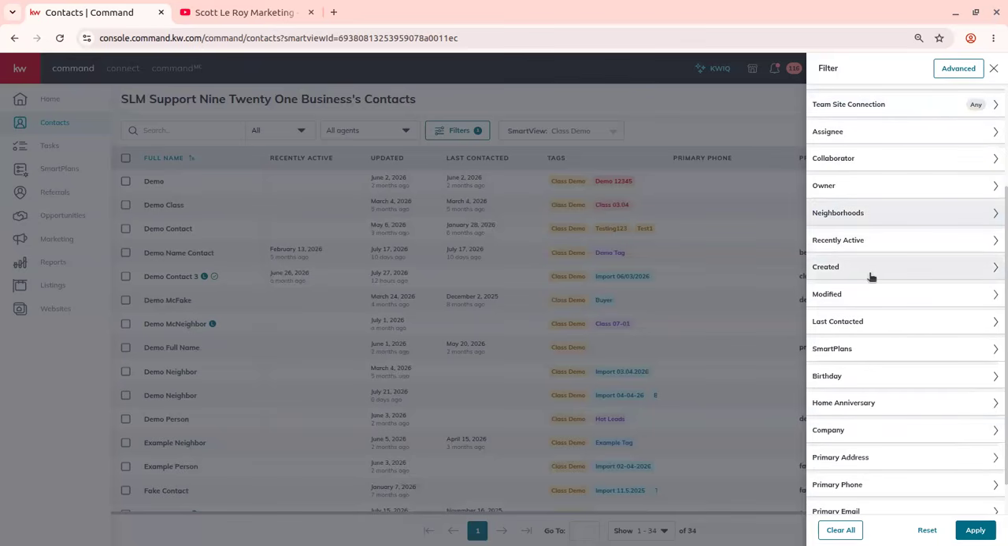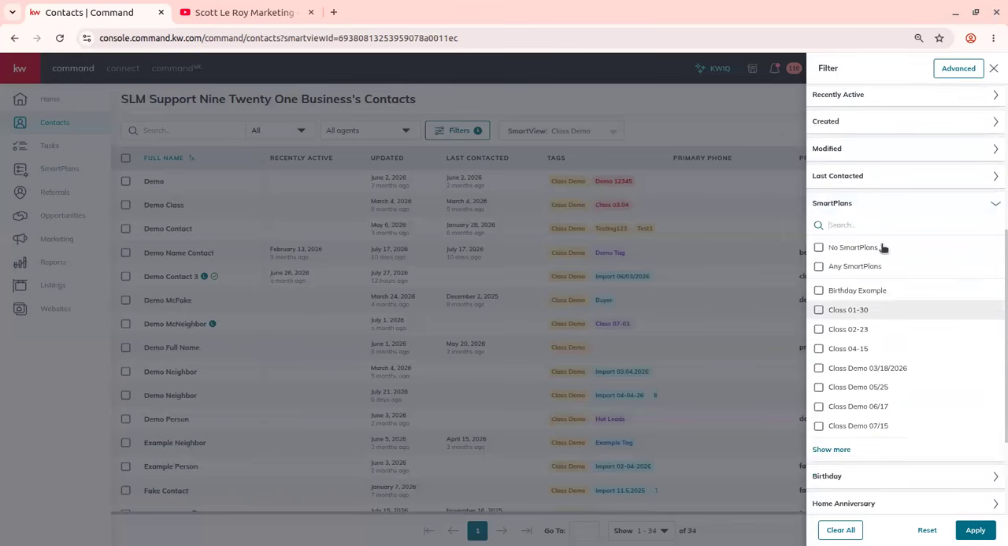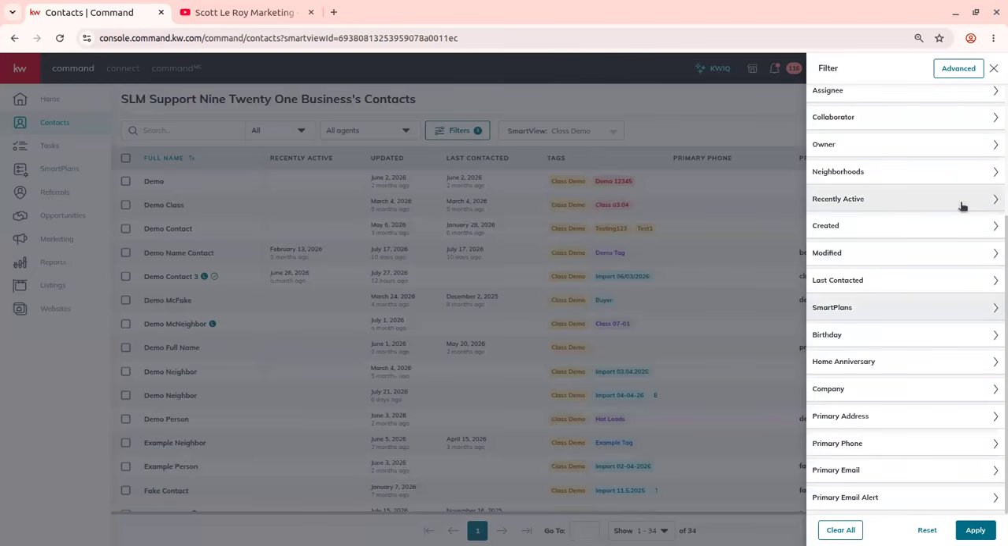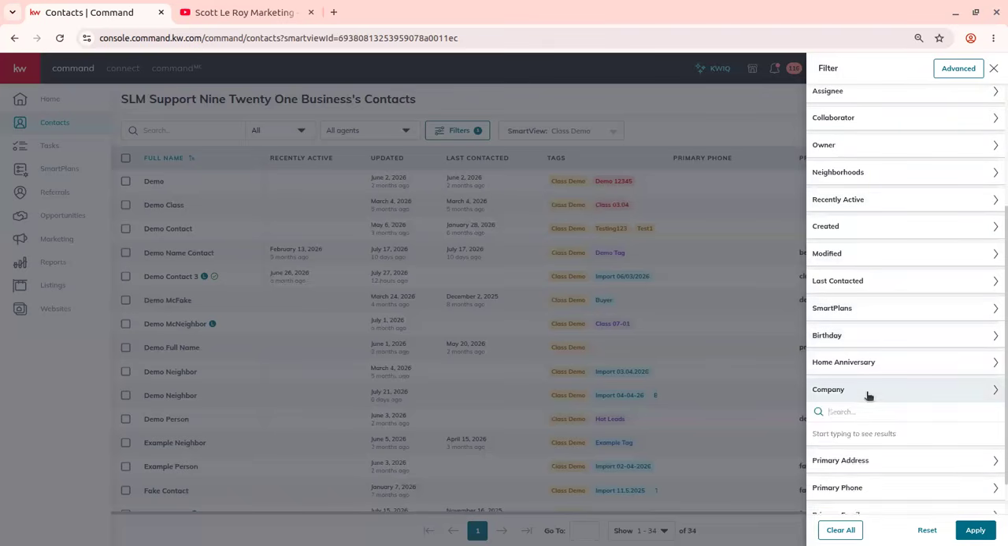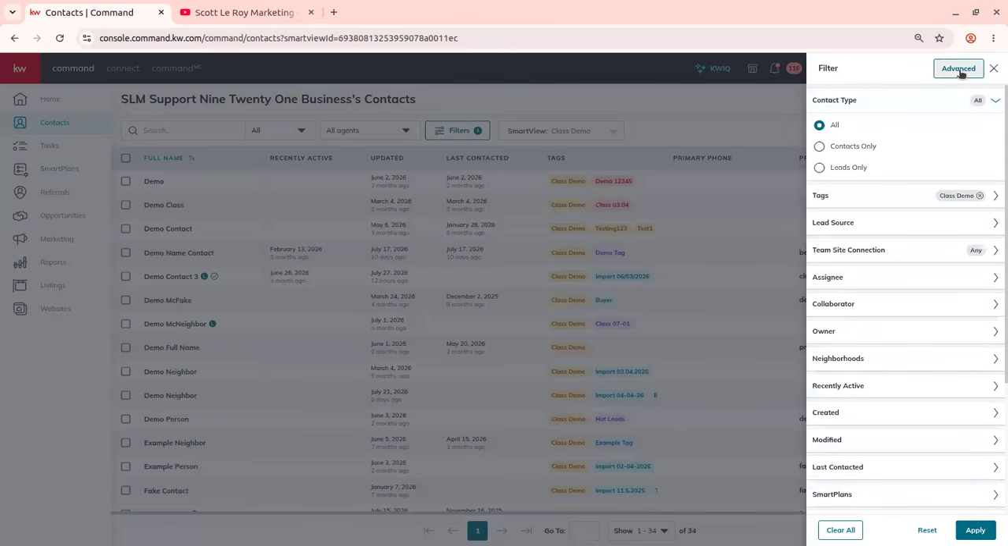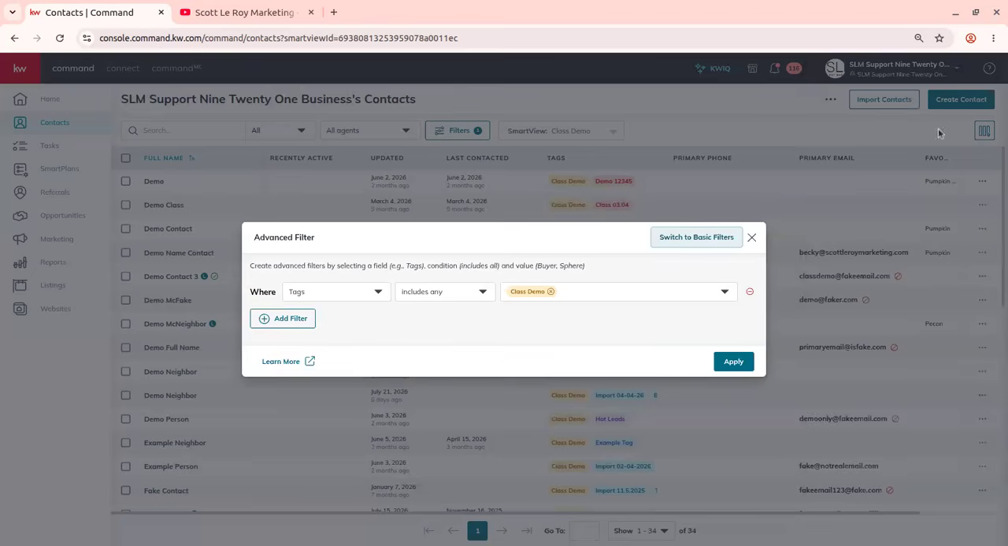Recently active, when it was created, when it was last modified, when they were last contacted through Command. Smart plans, so you can filter by any smart plans, no smart plans, or specific smart plans. Birthday, home anniversary, their company, primary address, phone number, email alert. You can also go up to advanced filtering. If your basic filters are not enough, there's more.